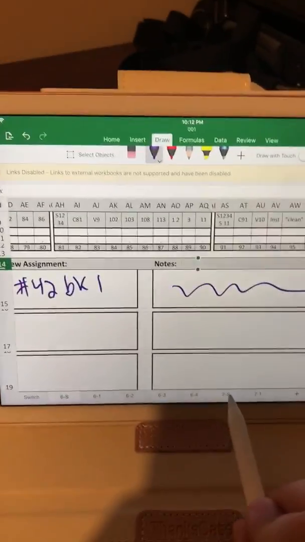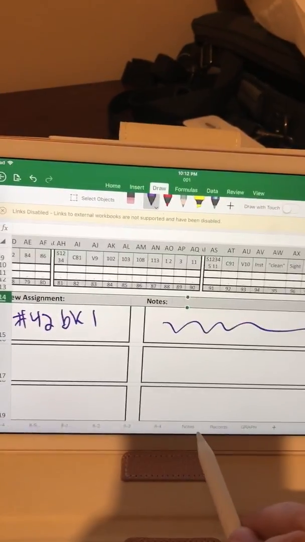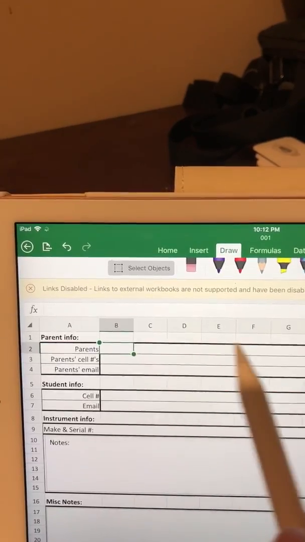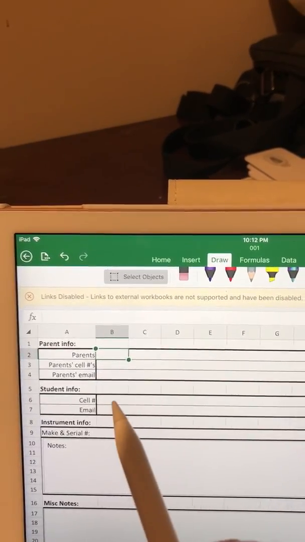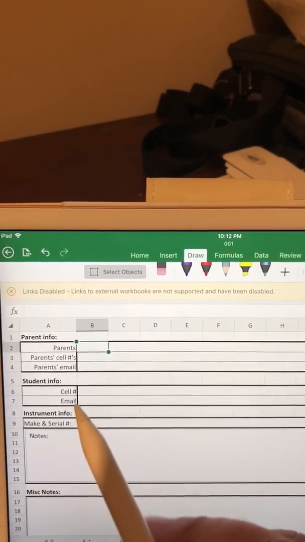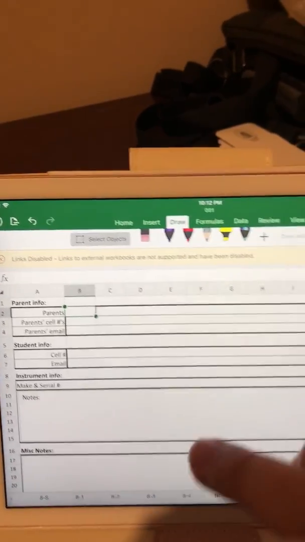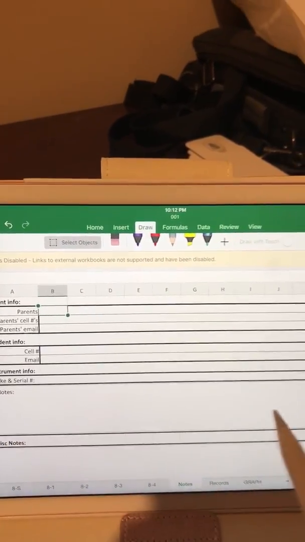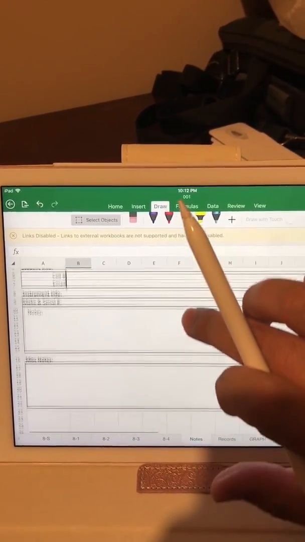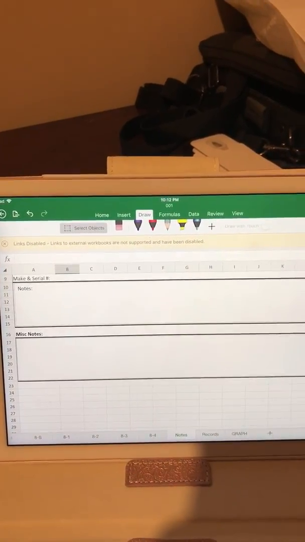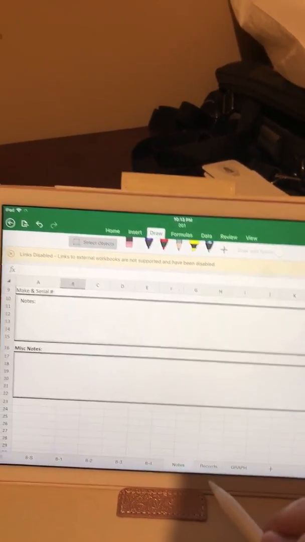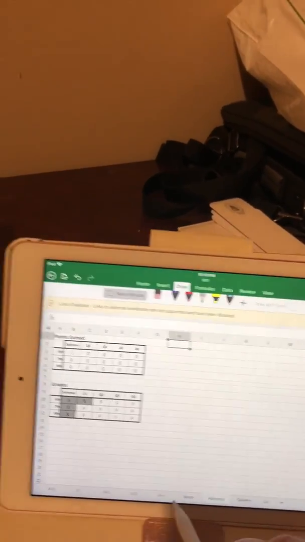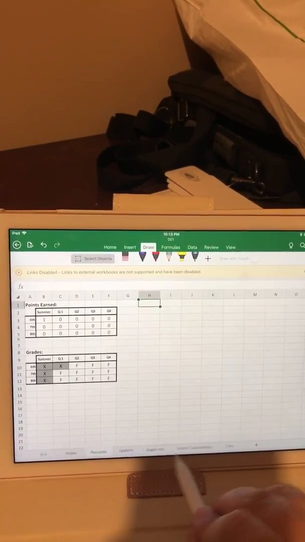There's also a page here for notes, and you can enter in parent information, their names, cell phone numbers, email. I would type this in instead of using a pencil. Students information, instrument information, any repairs or anything that happened to the instrument. And then we have a spot for notes here, stuff that we want to remember about the kids through the course of the time that you have with them. I think that is all that I have to show you on here.